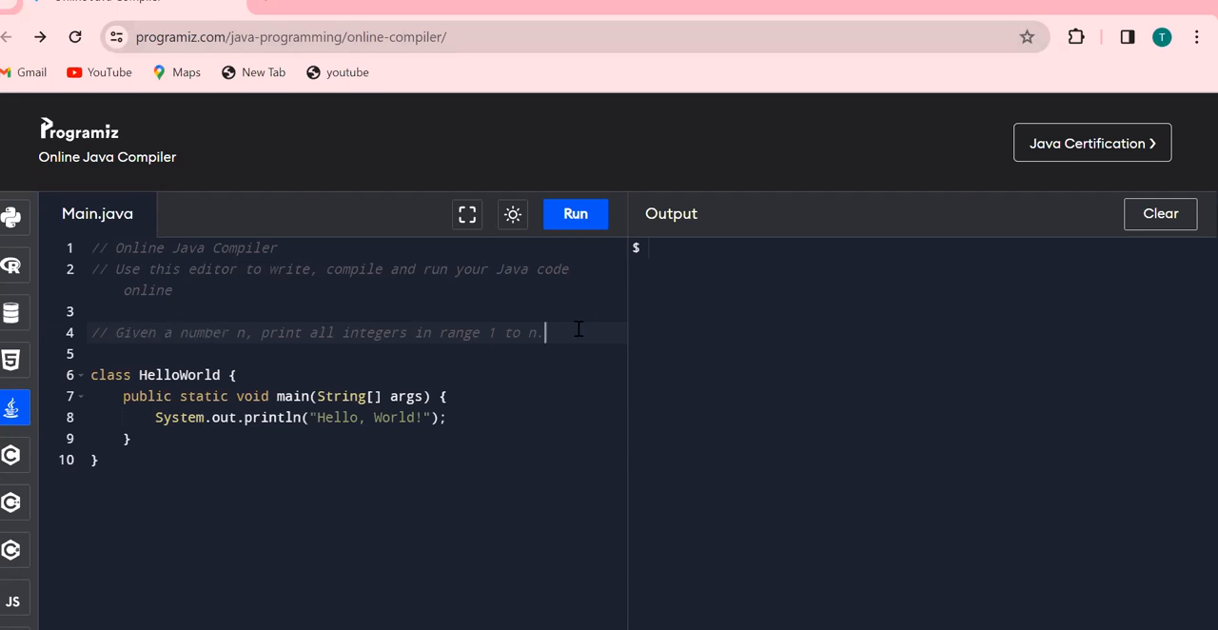Today in this class, we will solve this problem. The problem statement is: given a number n, print all integers in the range 1 to n.